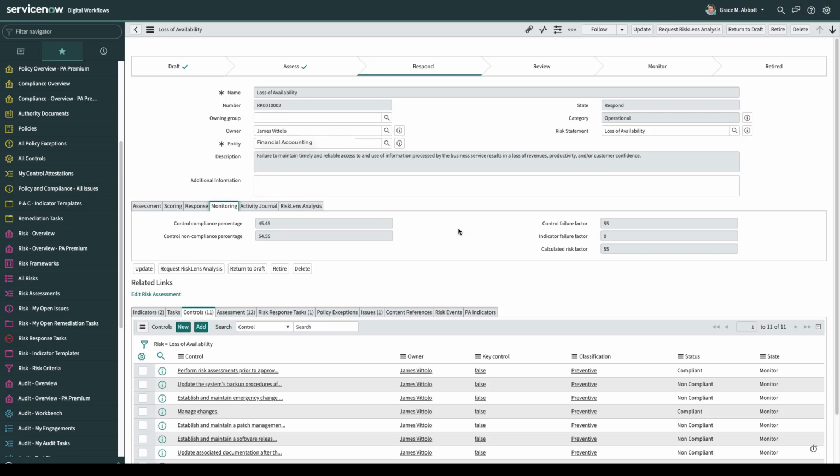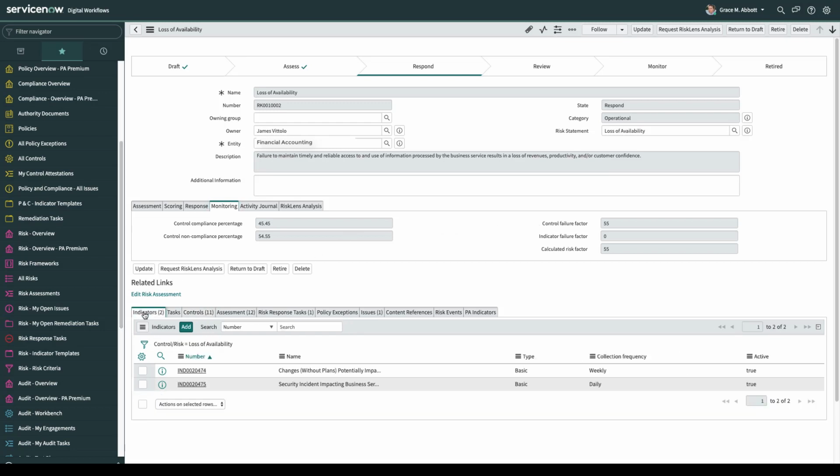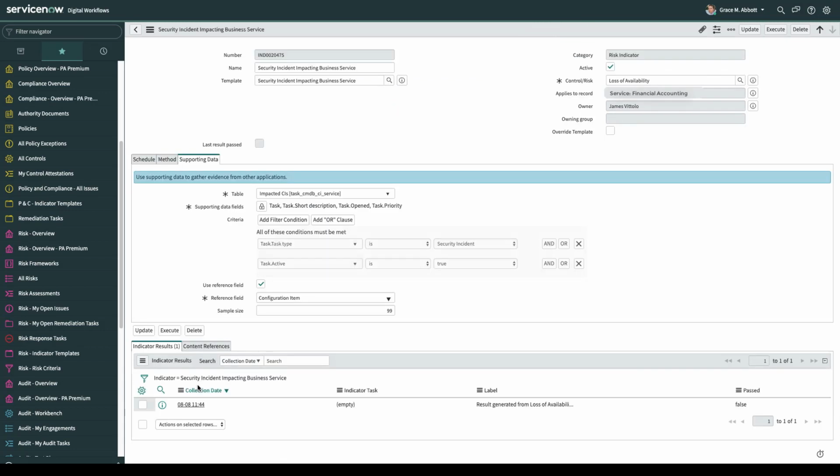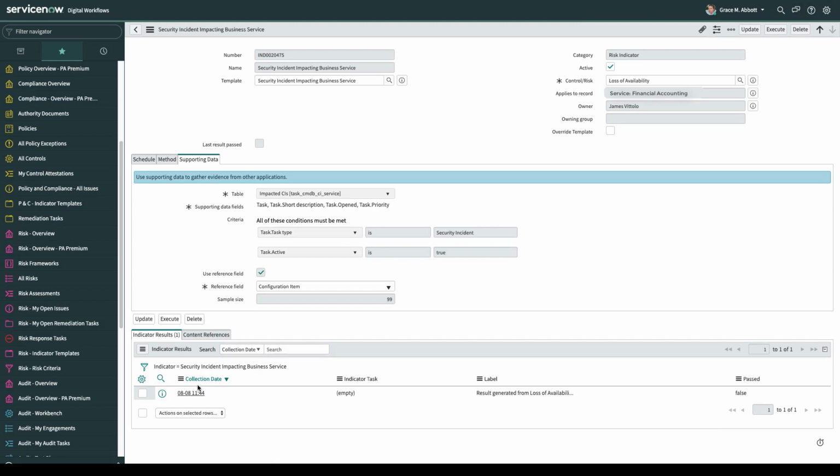As we take a look at this indicator related list here at the bottom of our risk form, we see that there's a couple of indicators associated to this particular risk. And one of them has to do with security incidents. As we look at financial accounting, we've got a risk of a loss of availability, but there's an open security incident. Maybe there's a denial of service attack, or maybe some malware was found on a server, and we're now concerned about the availability of that from a security perspective. That's something that we should take into account when we calculate the overall risk score.